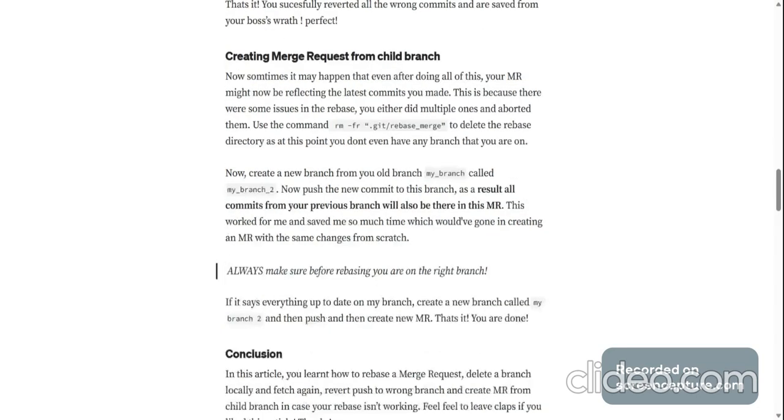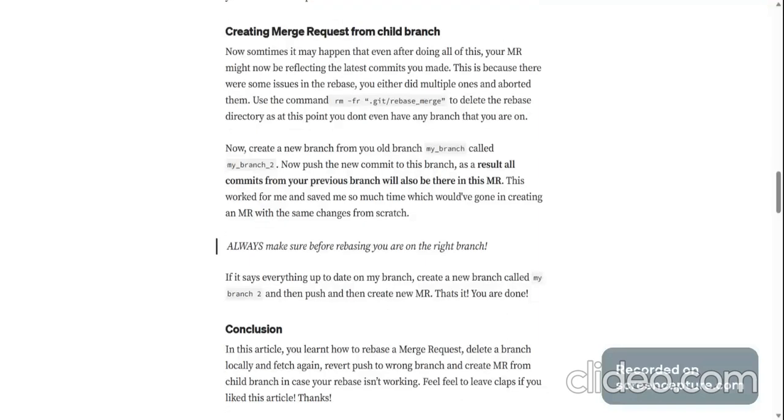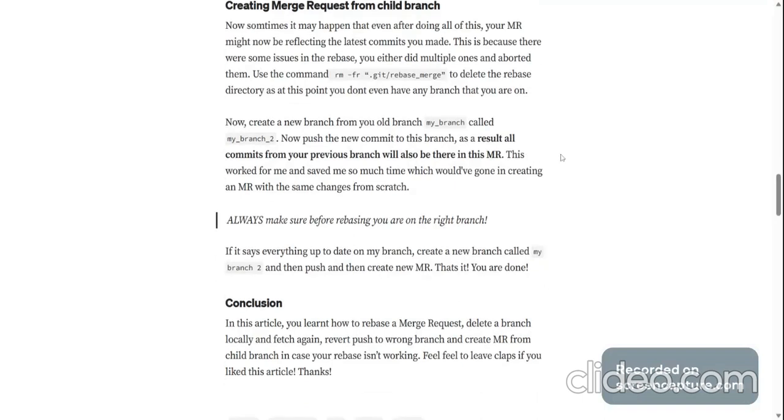Now sometimes it may happen that even after all of this, your MR might not be reflecting the latest commits you made. This is because there were some issues in the rebase. You either did multiple ones or aborted them. Use the command rm -fr .git/rebase-merge to delete the rebase directory at this point, as you don't even have any branch that you are on. Now create a new branch from your old branch called any branch and push the new commit to this branch. And as a result, all the commits from your previous branch will also be there in this merge request.